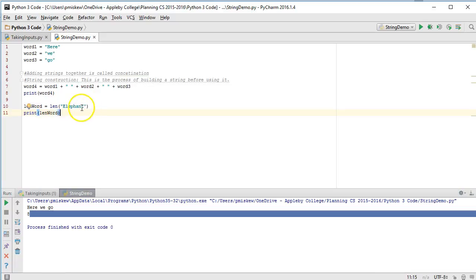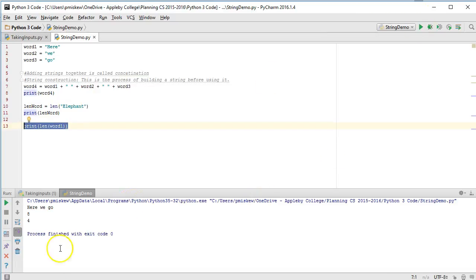So I've passed it an actual word. I can also pass it a variable. And in fact, I can produce nested statements as well. So I can actually do a print len, say word 1. So this is a nested statement. What we see is we're going to start from the inside. We're going to calculate the length of word 1, and then we're going to print it to the screen. And there it is.